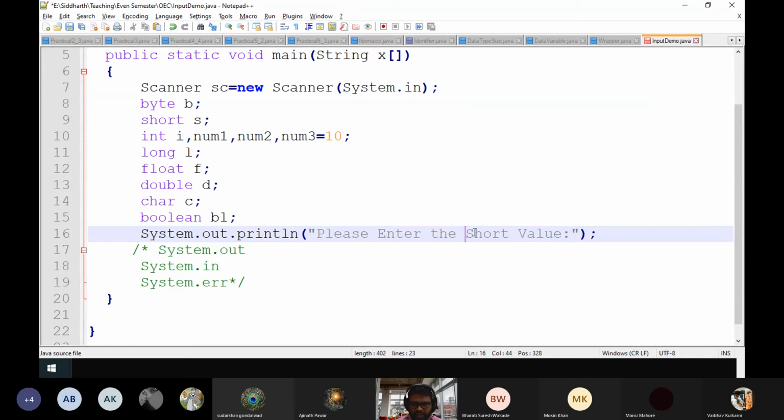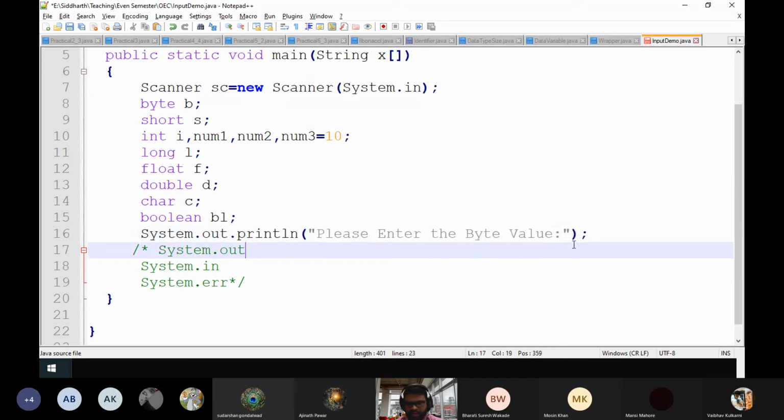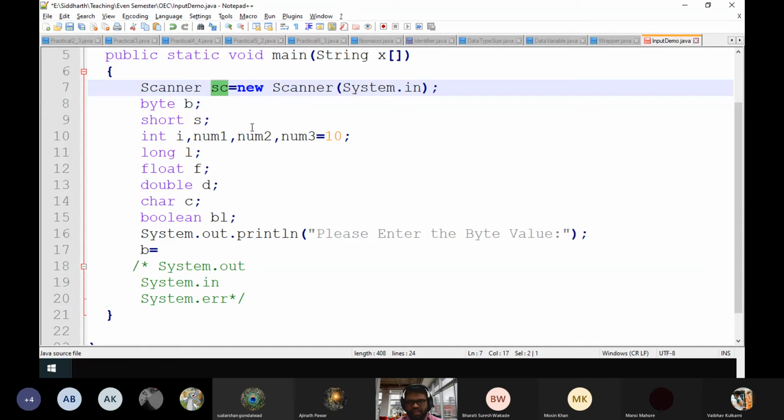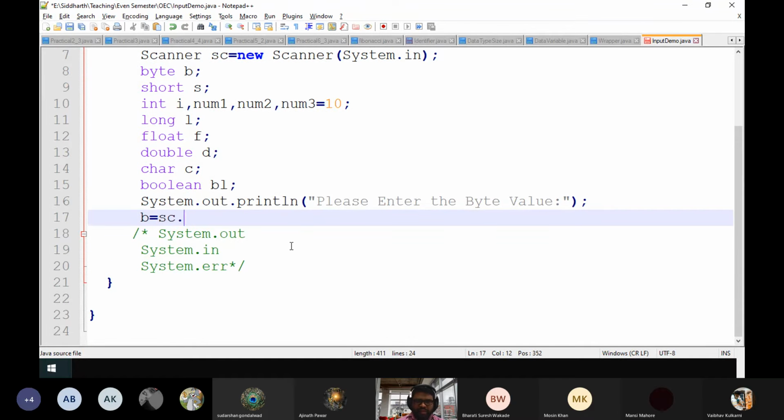Instead of short, we will use the byte value. Whatever value is entered by the user should be stored in the variable b, so we need to use the assignment operator to assign the value to the memory location of this byte type variable. To access the value, we can call the methods for each data type. For example, sc is the object of this Scanner class, and now we will use one method of this class.